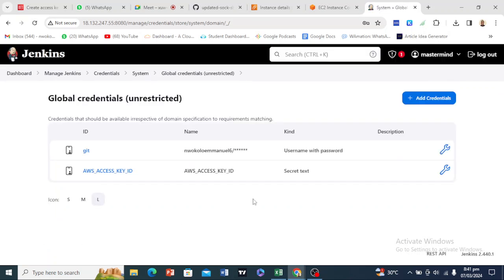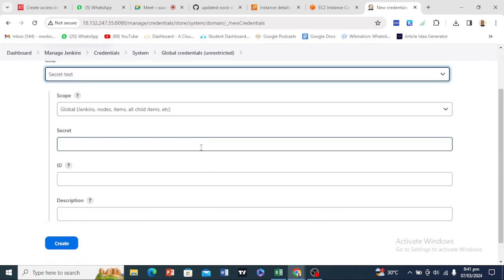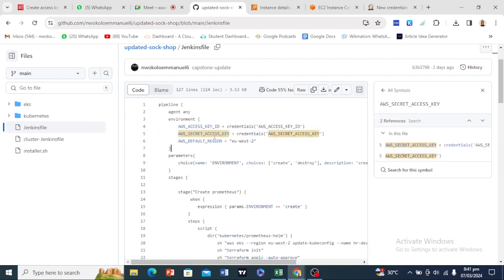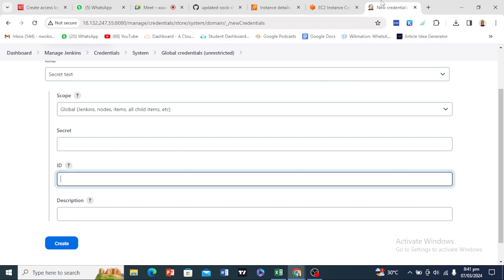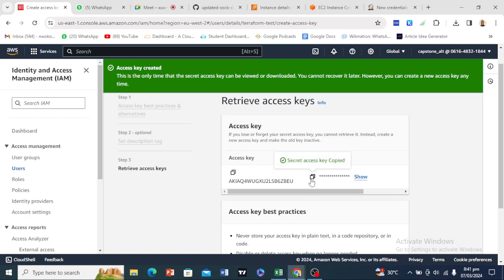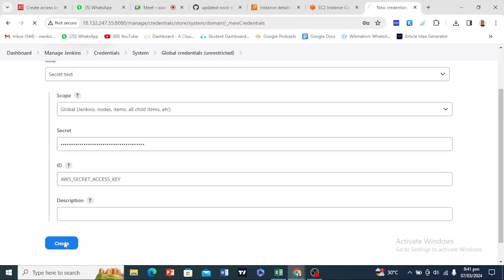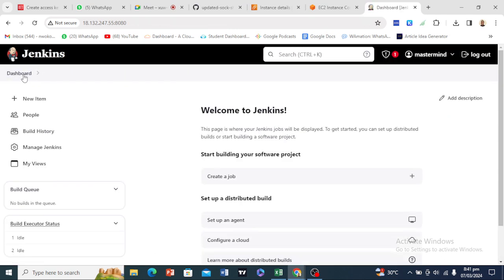So the same thing we're going to do for our secret access key, secret text, the file that we're going to put here, come over here to take that. So we can just copy this, and we can go over to our AWS to copy the secret access key, and that's what we're going to paste in the secret here. So we're going to create this. So now, as you can see, we have our access key ID, we have our secret access key, we have our Git, and everything is created. So now we can come back to our dashboard here.